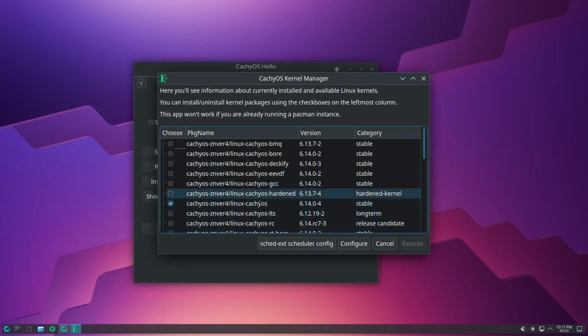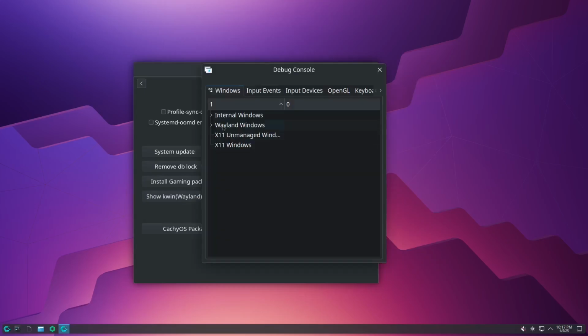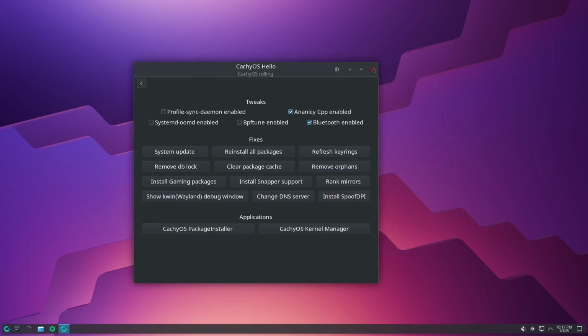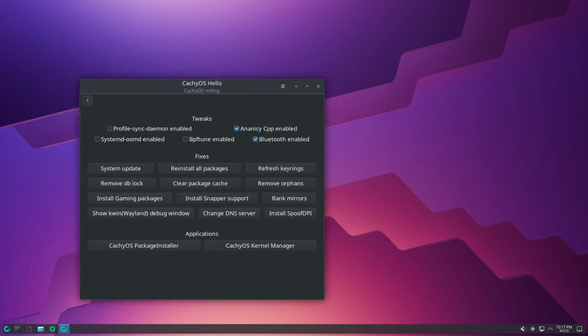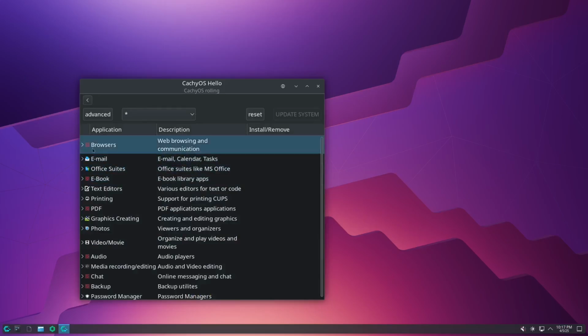They got their own kernel manager. Okay, it's the 6.14 that just came out, so that's cool. You can do a hardened kernel. You can do a lot of different types of kernels here, so that's cool. That's actually really neat. That is cool. So I like their little startup app here. Actually has a lot of interesting things.